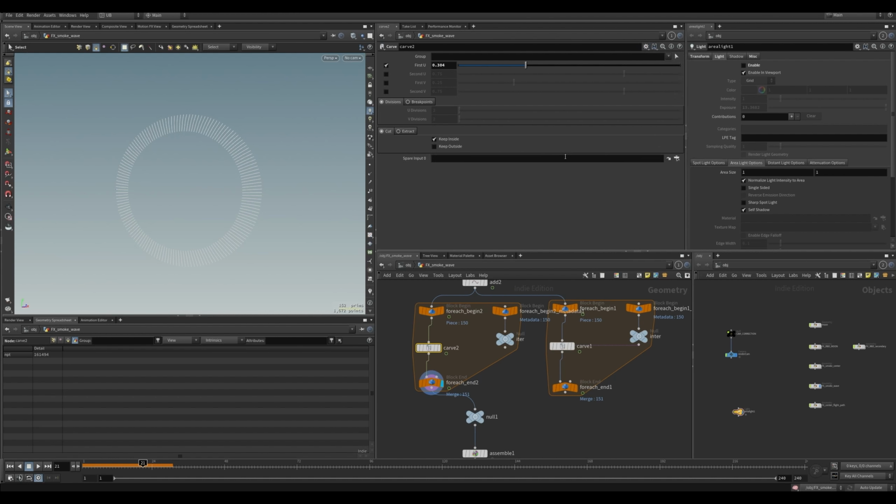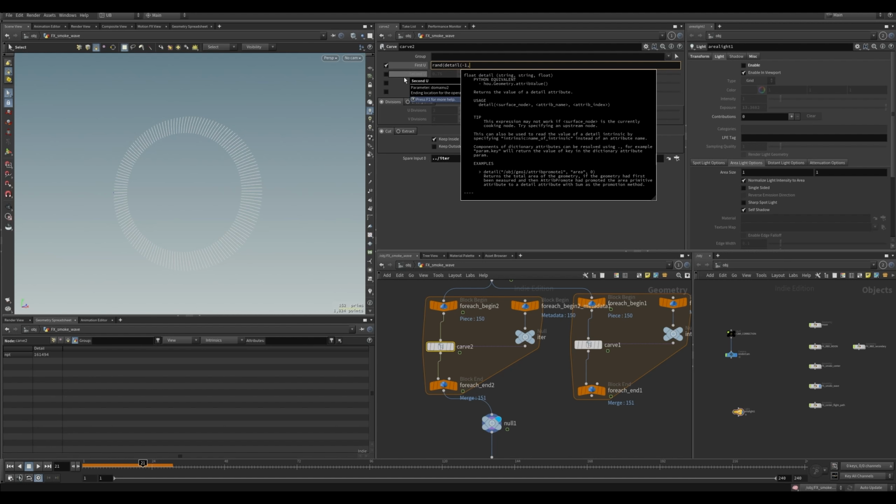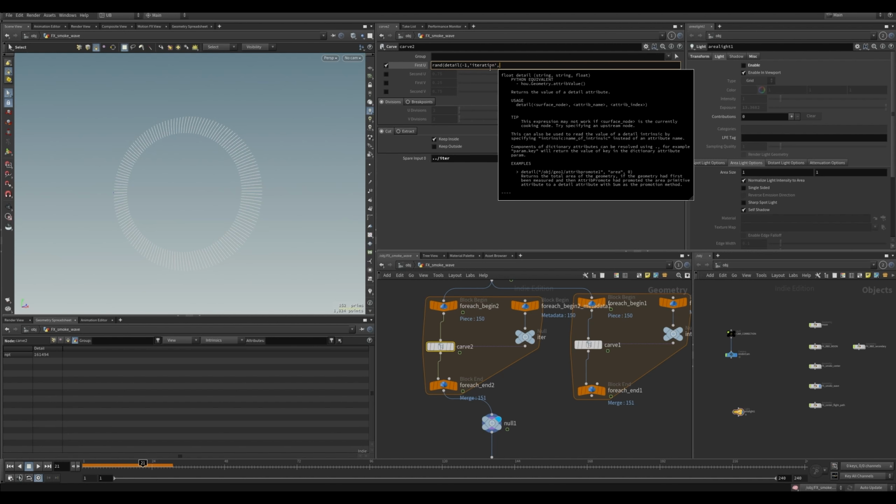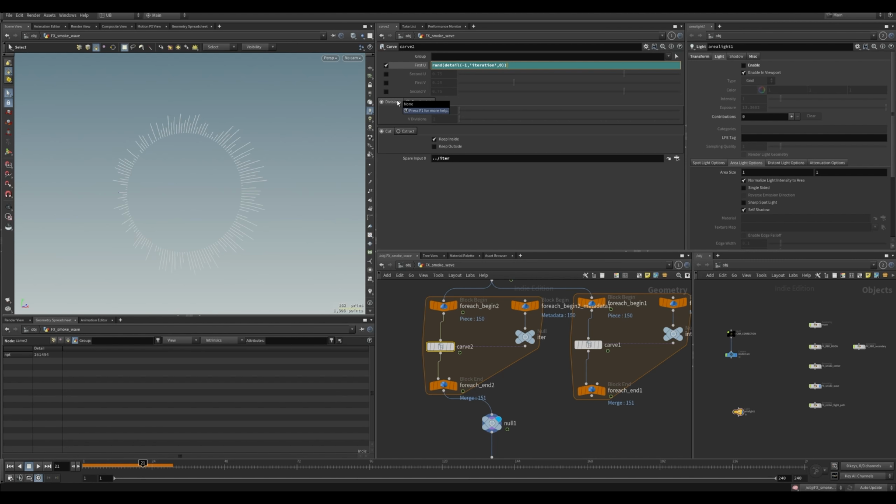So here we're going to say random, and we want to grab a detail attribute, detail. It's on -1. So on that iter, on this null here. And then we're going to say iteration. That's the attribute we're grabbing. And then on the 0 index. So that should give us this.